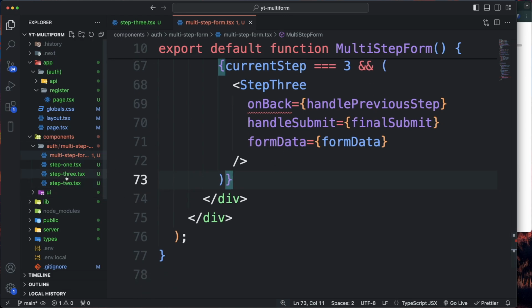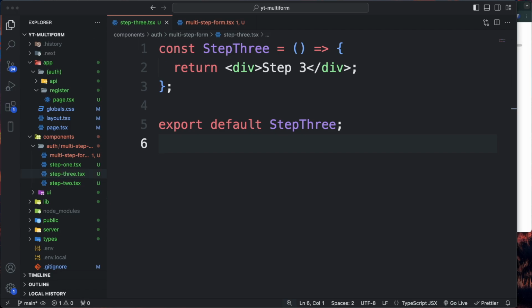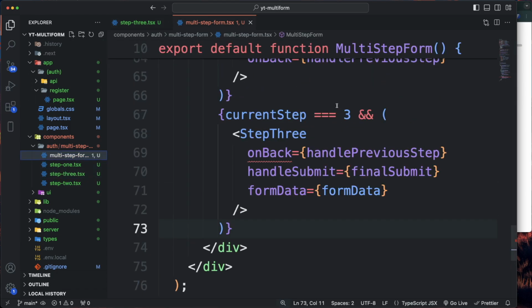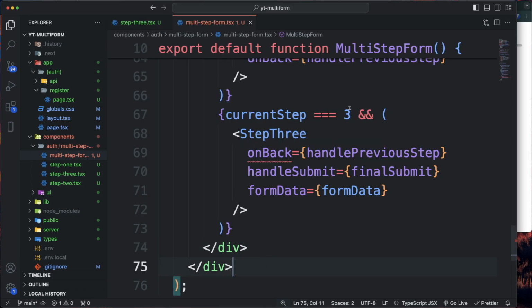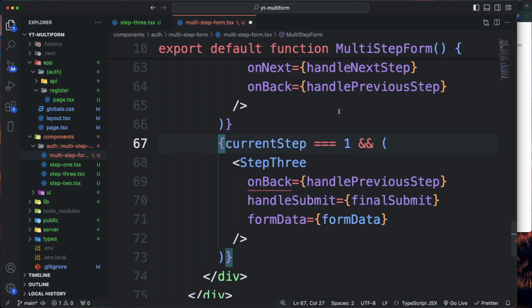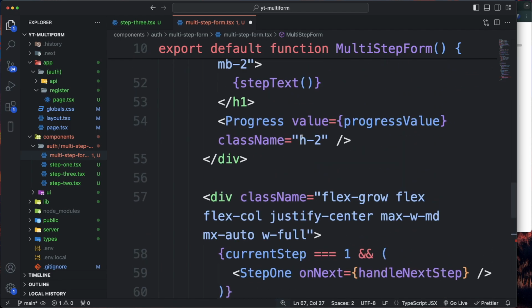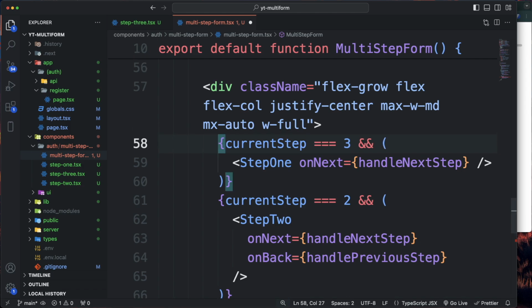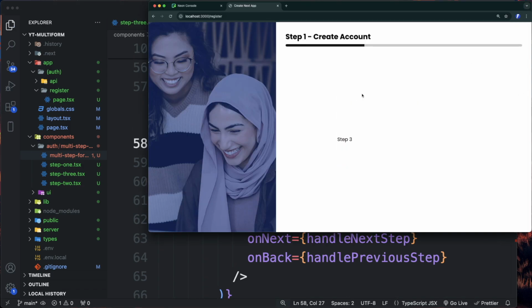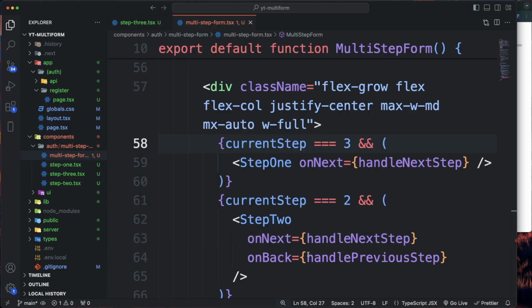So now let's head over to our step 3 component and let's start styling this up. Like I said, this is going to be the password. And actually, let's head back here for a second, just so that we can see our changes. We don't have to fill out the form and go all the way to the 3rd step. Let's change this to 1, and then let's change step number 1 to 3, just for now, so that we can see everything. So we should just see step 3 here.